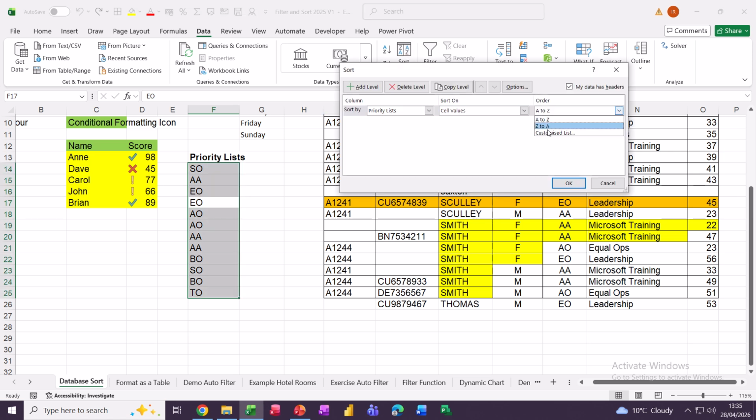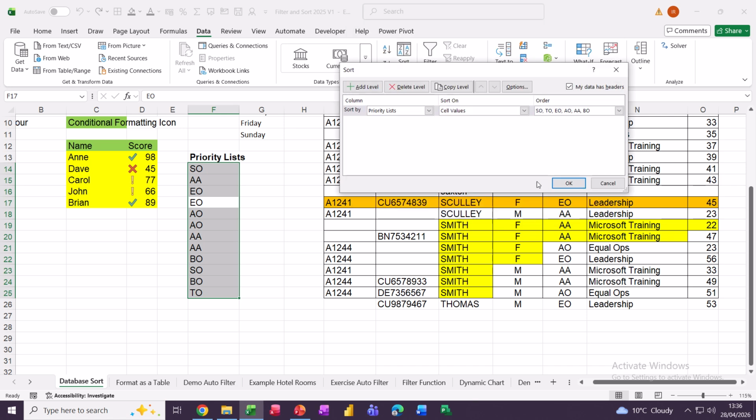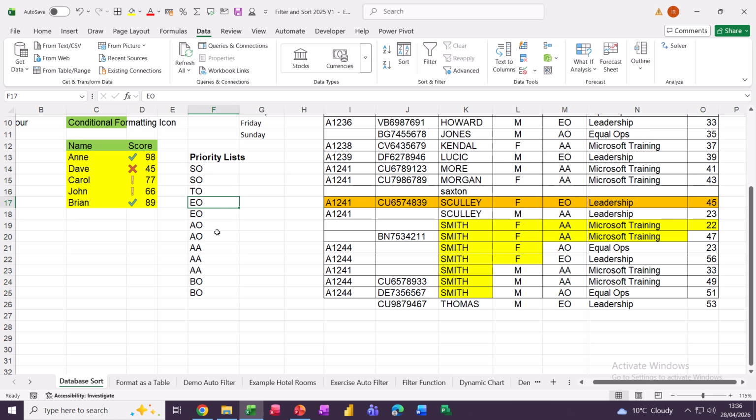Gone into this custom list. I need to tell the computer what the order is. Now I would have typed that in there and then gone add. So I want SO first, TO, and then EO in that order on this list. So I'll click OK to that, and then OK again, and then that sorts in that order.